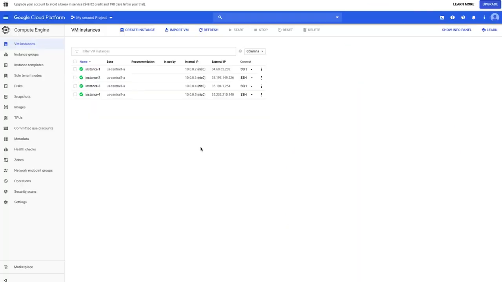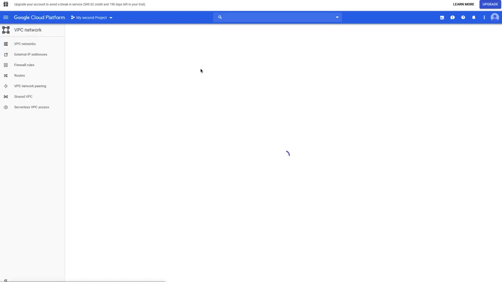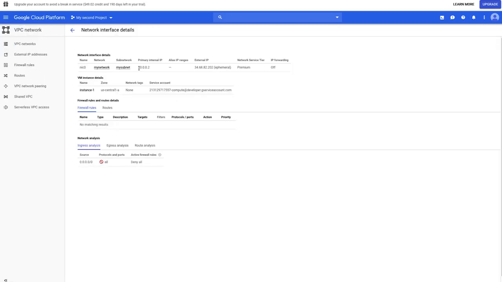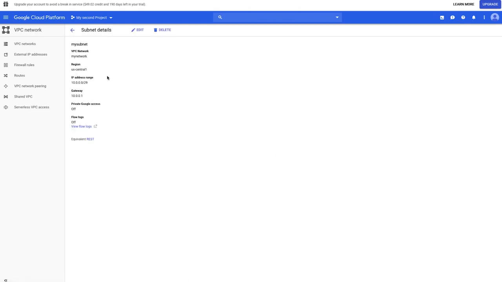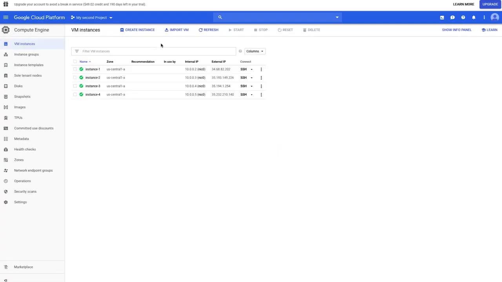So here we are on the GCP console, and I have my 4 instances. And if I go into the network interface details here, you can see that these are part of a network, and I have a subnet here. And if I drill further into that, you can see that I currently have a /29. So let's go back and try to create that other instance.